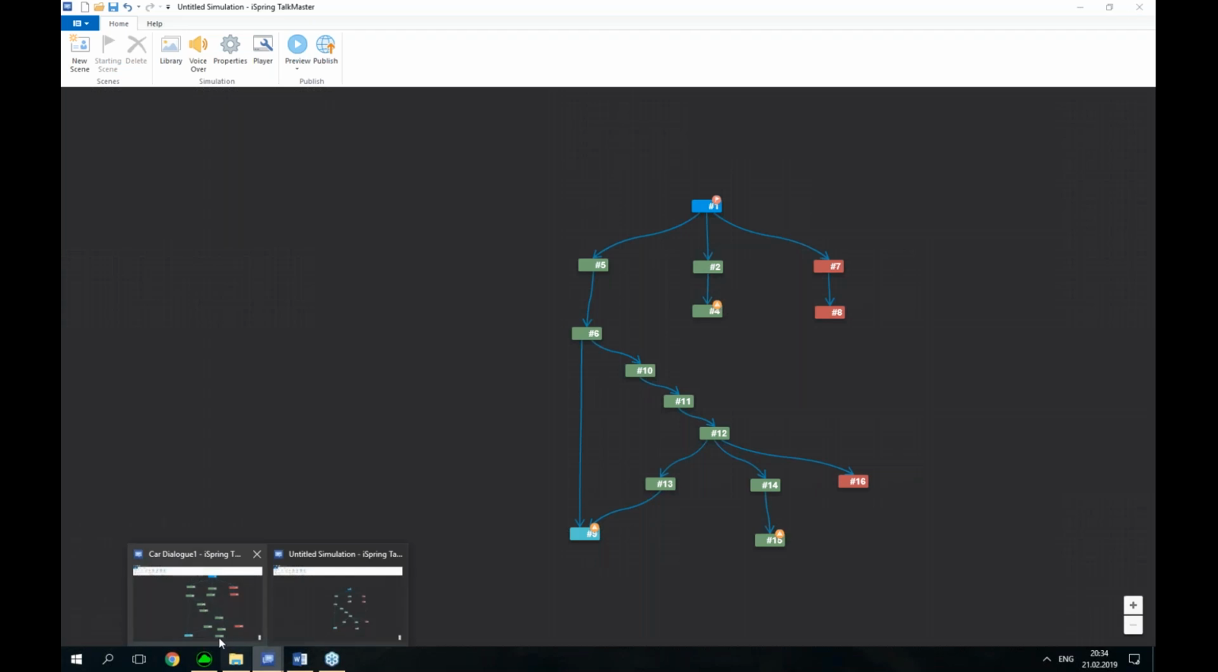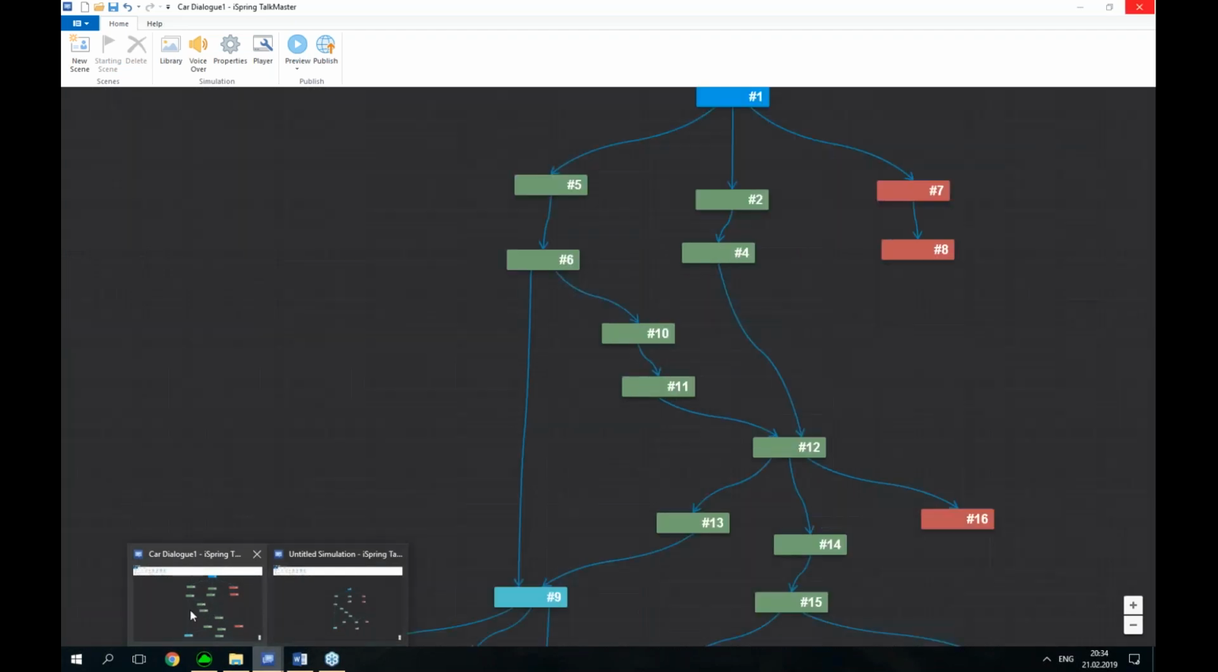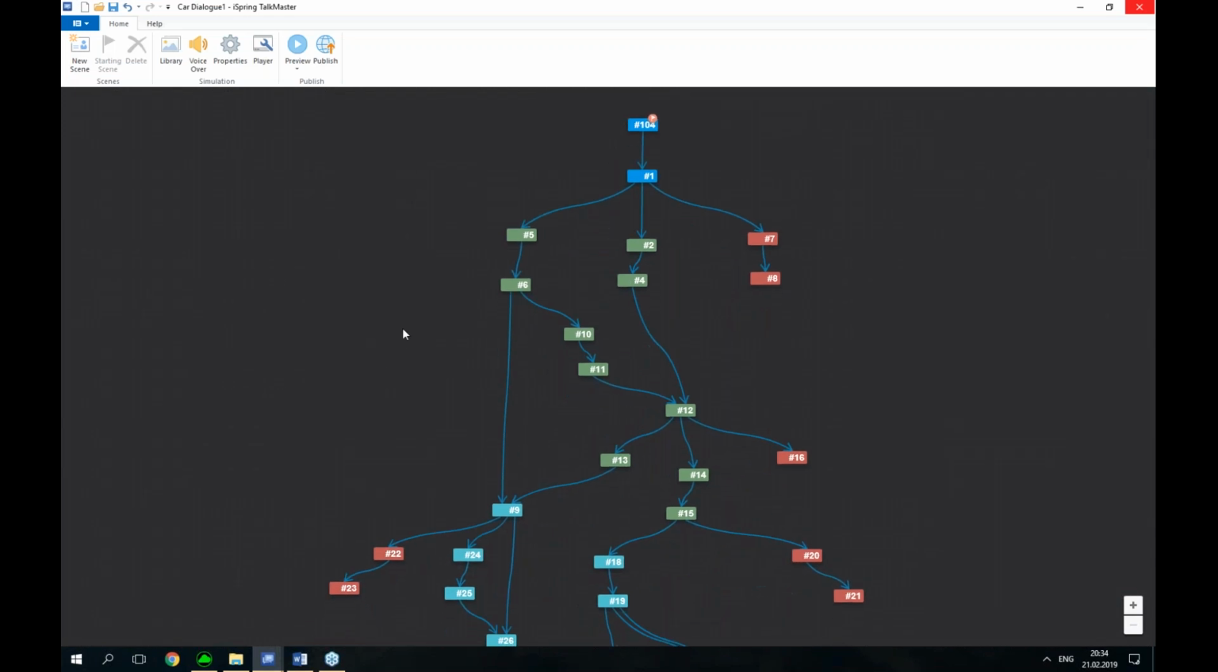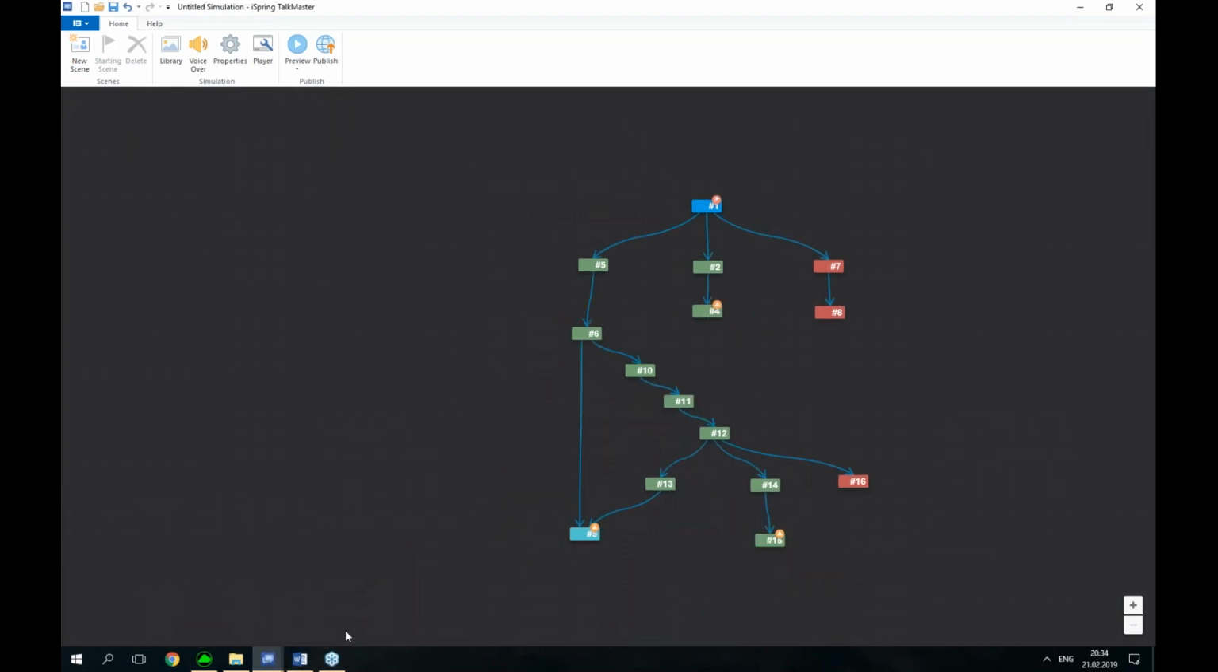Let's compare with the original dialogue. So this one, I think. My congratulations, guys. We are done with our mini version of the dialogue. And to make our dialogue simulation more engaging, we can add a voice to it.